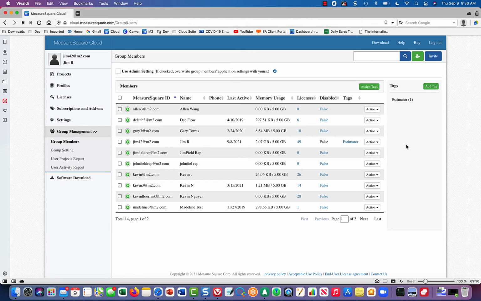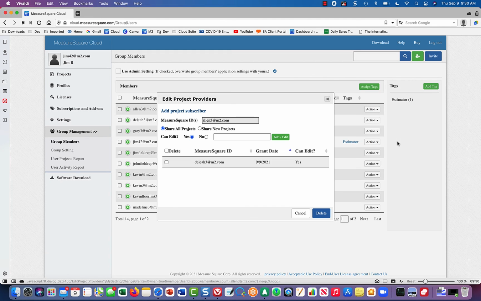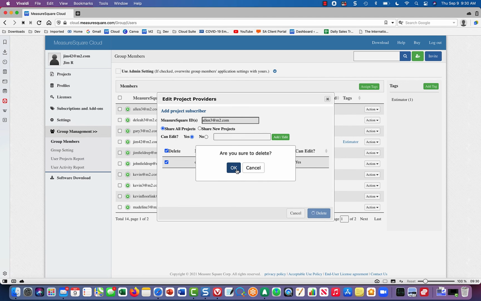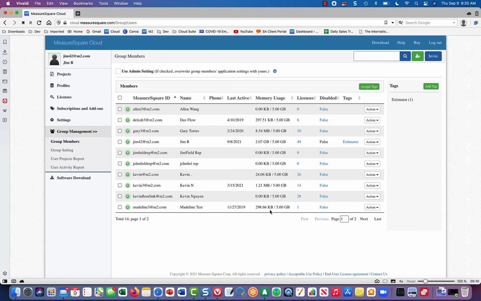If you need to remove, it's a similar process. Go to actions. I would select project subscribers in this case. Select here and then hit delete. It will ask me if I'm sure. Okay. And that will remove them.